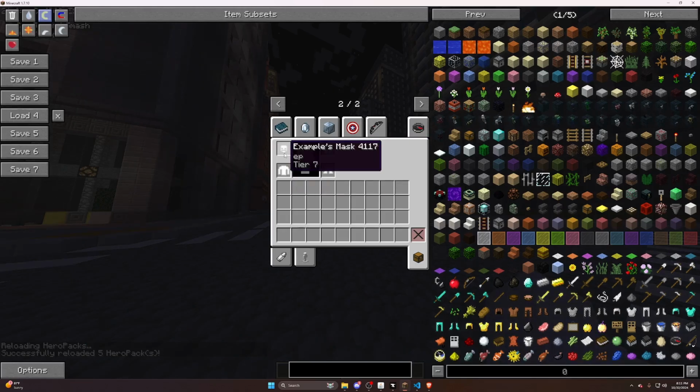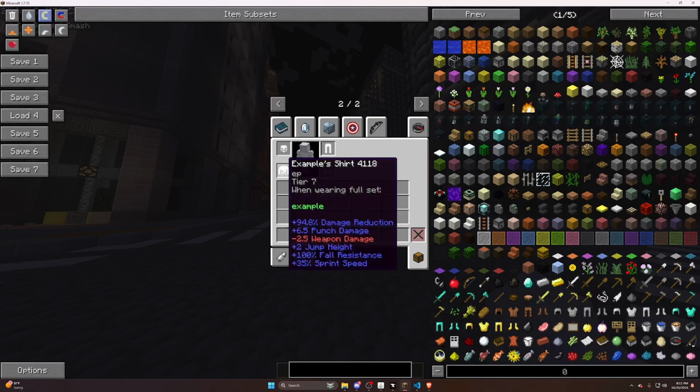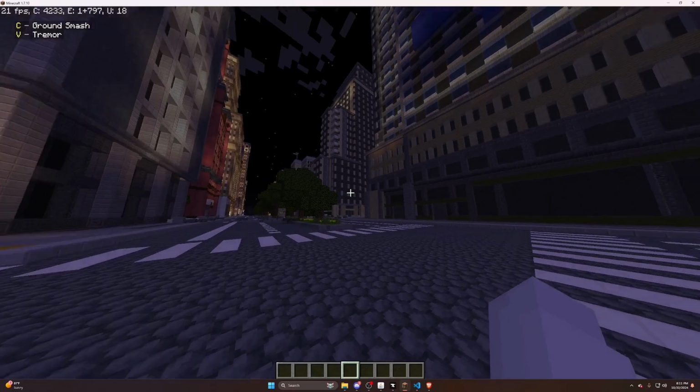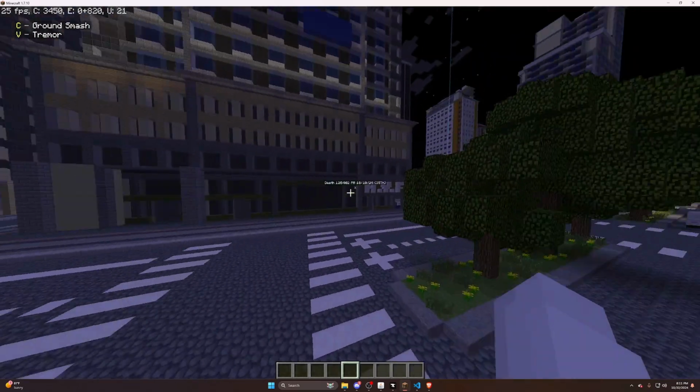And like I said earlier, if you look, you can see it says mask instead of helmet, pants, shoes. That was just me showing off the Lang. And if I hold shift, it says example where the power should be. And in the top left, it says trimmer instead of earthquake.